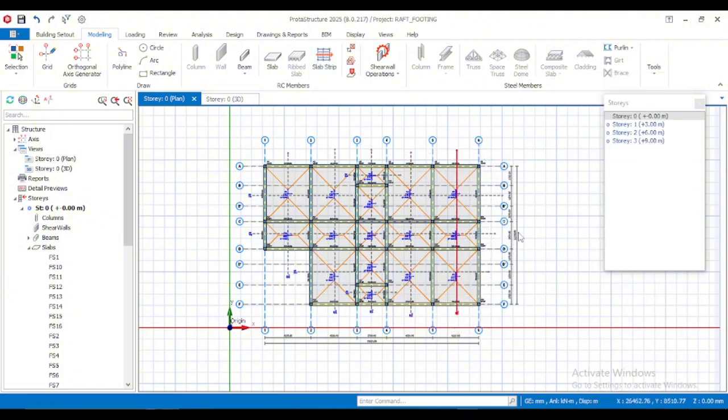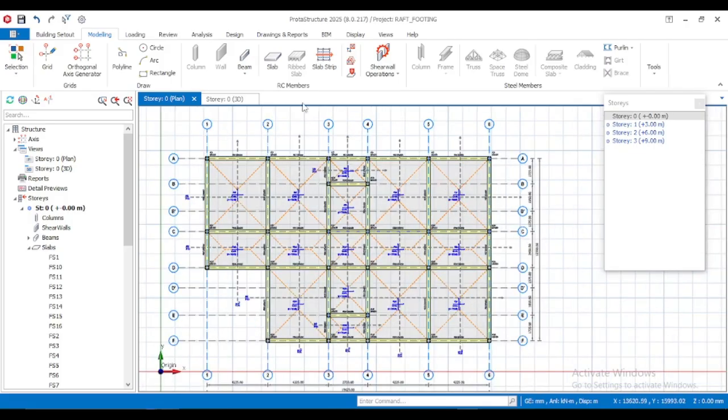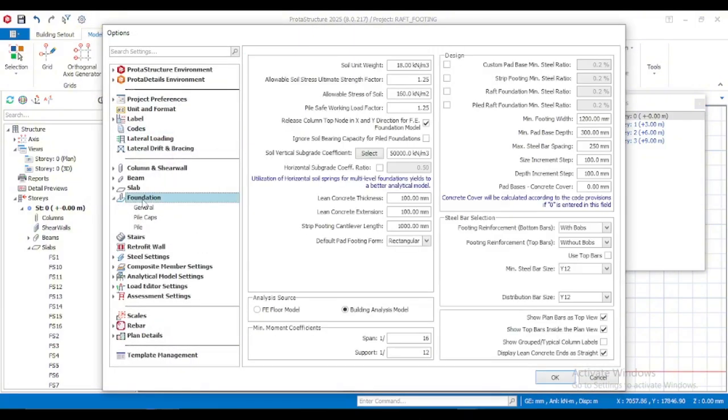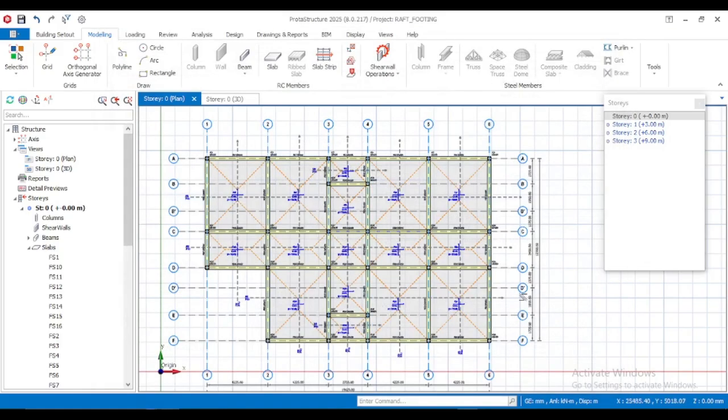Right, once you're done with that, next thing you need to do is to go to your settings. Okay, and you go to foundations. So my bearing capacity for this design, sorry, for my soil reports it's 80, so I keep that as 80 for my allowable stress of soil. So I can click OK.